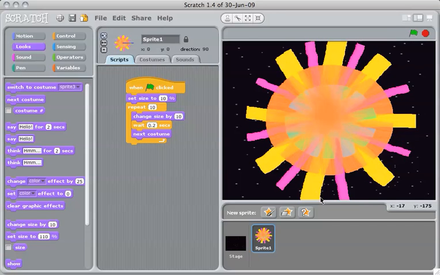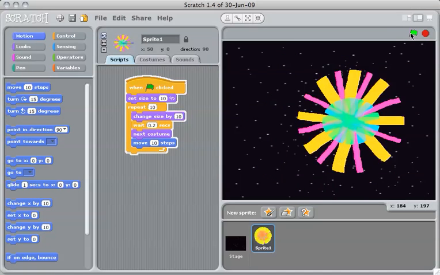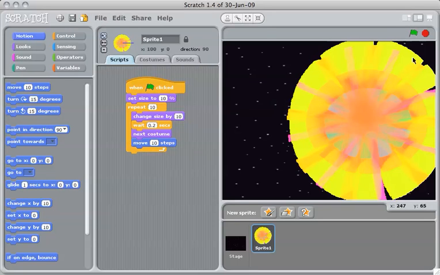Now let's say we wanted to have it move up on the screen. We can also do some motion. So let's, as we change the next costume, let's move it up. See what happens. Okay, now I'm moving to the side, to the right. I don't want to do that. I want it to move up.